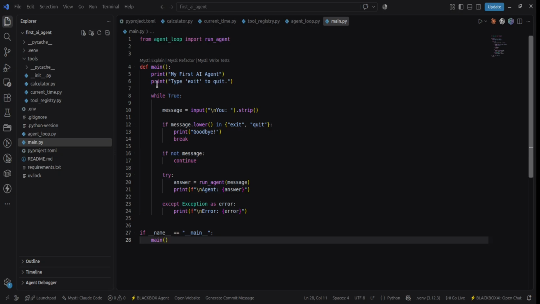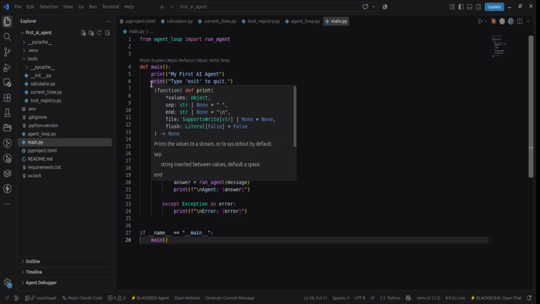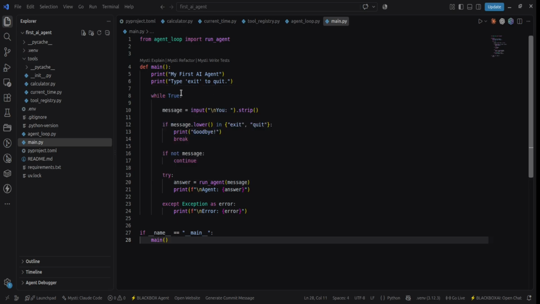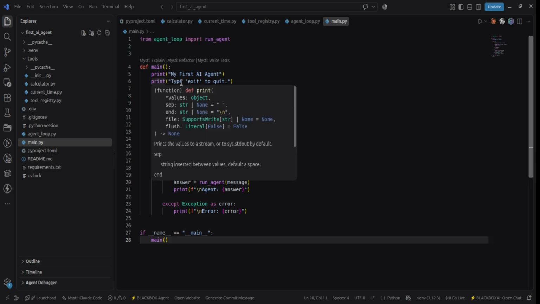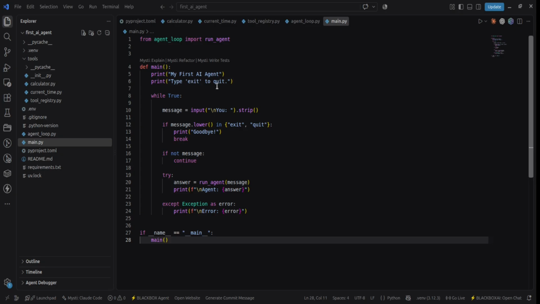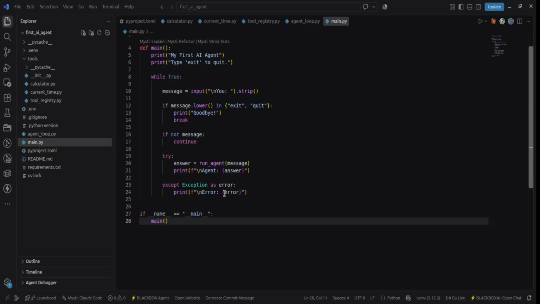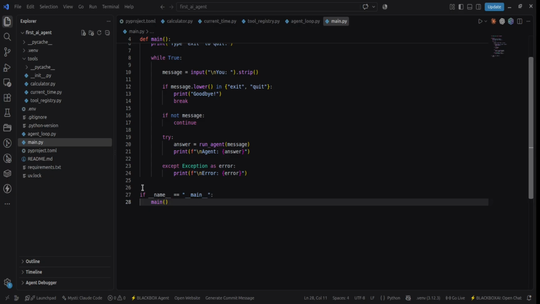Alright, so we run the loop. Then after that, if you call this my first AI agent, I'll print again. If I print this, then to quit. While true, then all this happens, then call this function. Alright, so that is it. Okay, let's see what we have here. Let's see how it works.